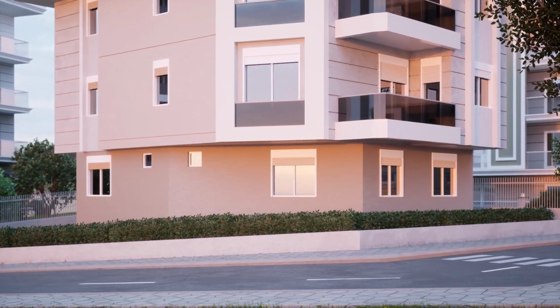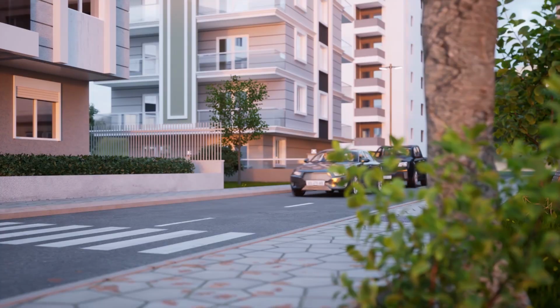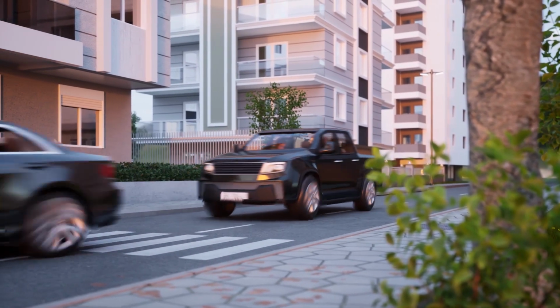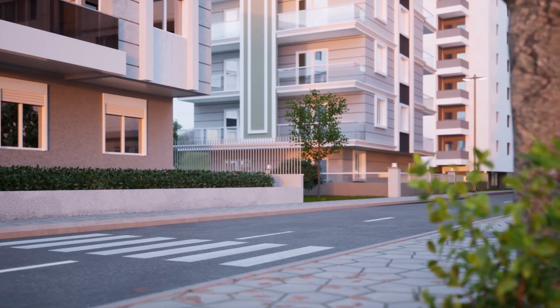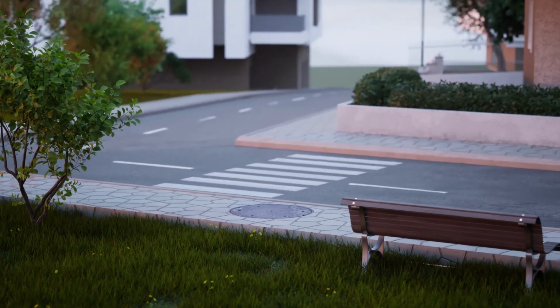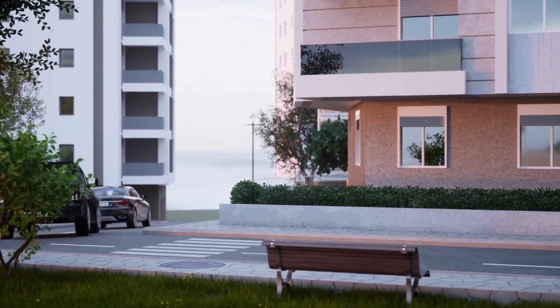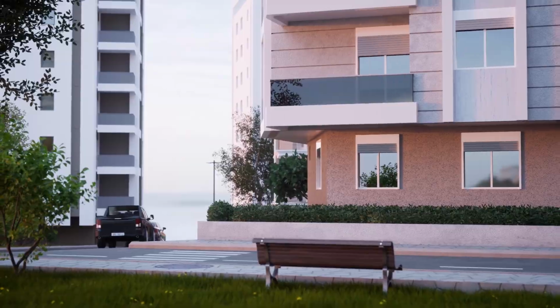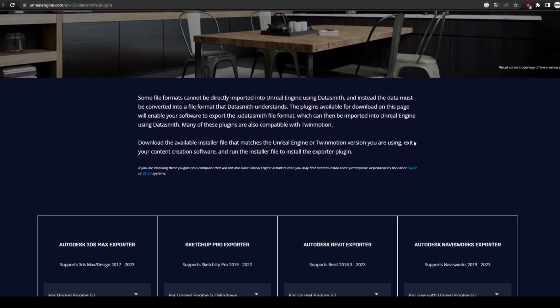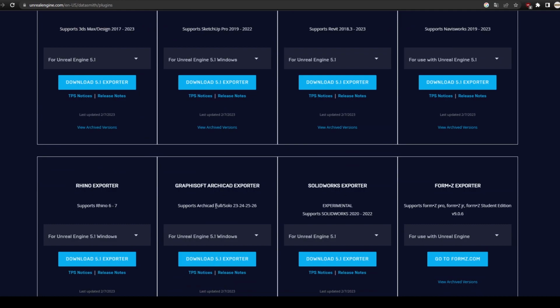Today I will show you how to make a photorealistic road in Twinmotion. I have prepared this model in ArchiCAD and exported it to 3ds Max, and from here we are going to export to Twinmotion. We have the Datasmith plugin installed. You can download it from unrealengine.com. Also you can download the other plugins, Revit Exporter, SketchUp and ArchiCAD.